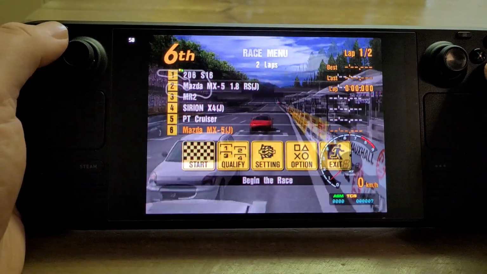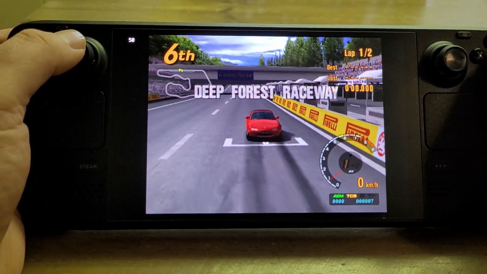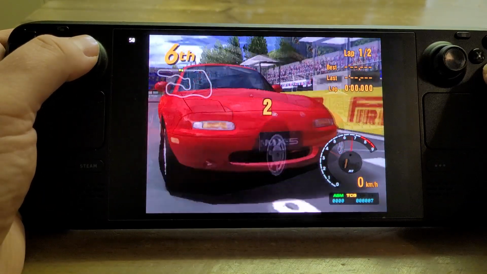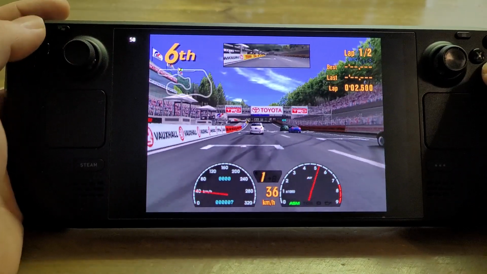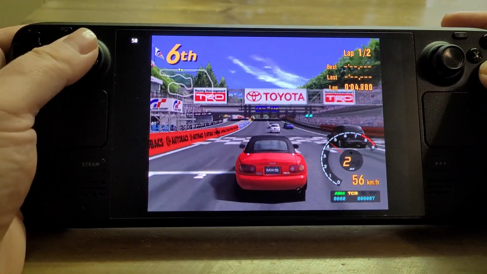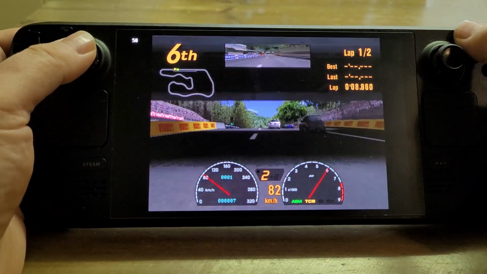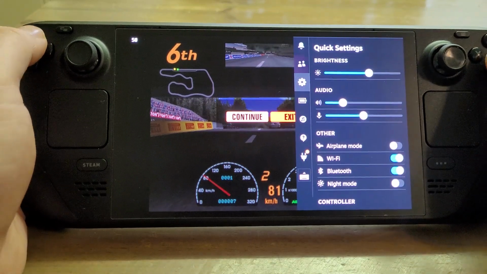Let me just show you a little bit of this. I've got my little red Mazda. I'm sure all those years ago on the PlayStation 2, I used to have a red Mazda like this that I gradually souped up. And I think we can change the view. In fact, can we pause it? Turn the brightness up a bit.